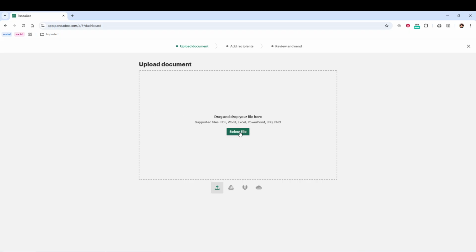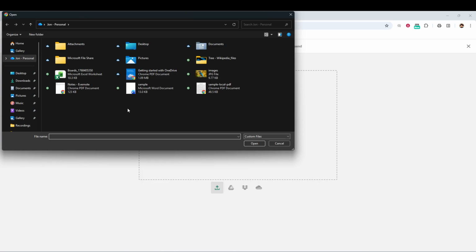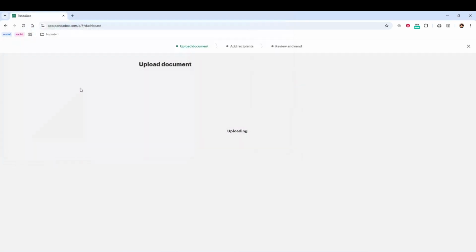Next, Pandadoc will ask you what you want to work with. Choose Select File, and then pick the file from your computer that you want to send. This could be a contract, an agreement, a proposal, or any other document that needs a signature. Give it a moment to upload, and once it's done, you'll see a preview of your document on the screen.